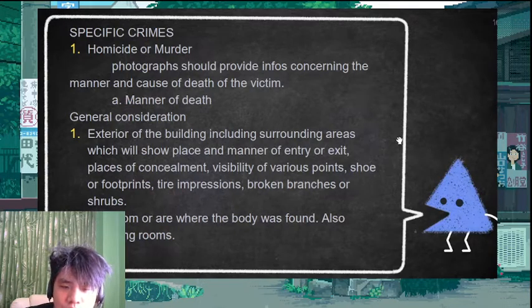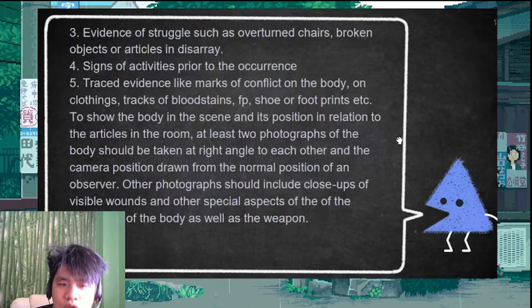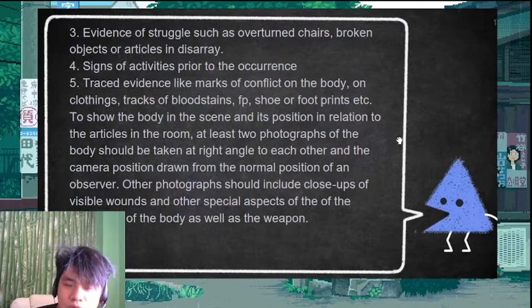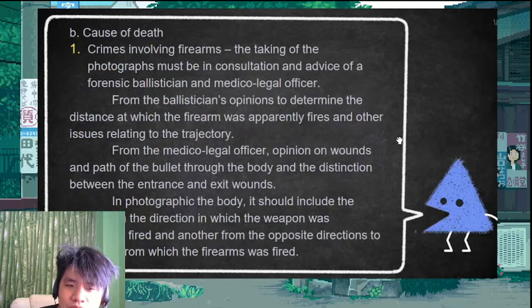The room or where the body was found, also the adjoining room, so it is important also. Evidence of struggle, so ganun naman kasi you do not alter the evidence, so you take picture lahat kahit nakagulo-gulo yung room. Signs of activities prior to the occurrence, traced evidences, mga ganun.